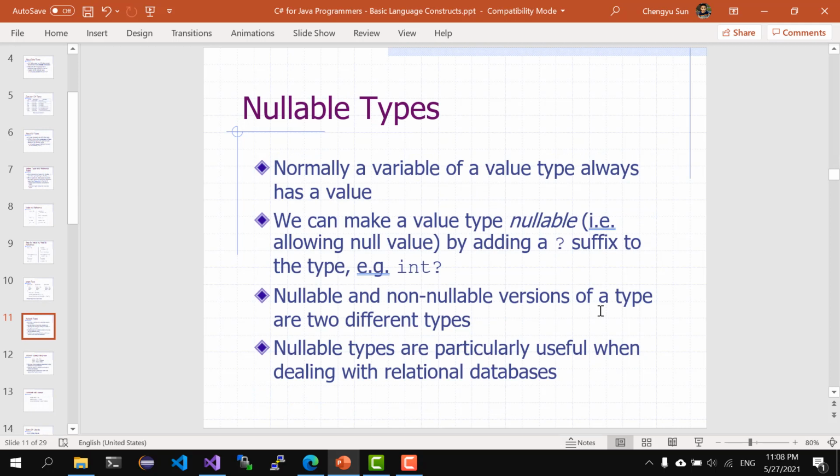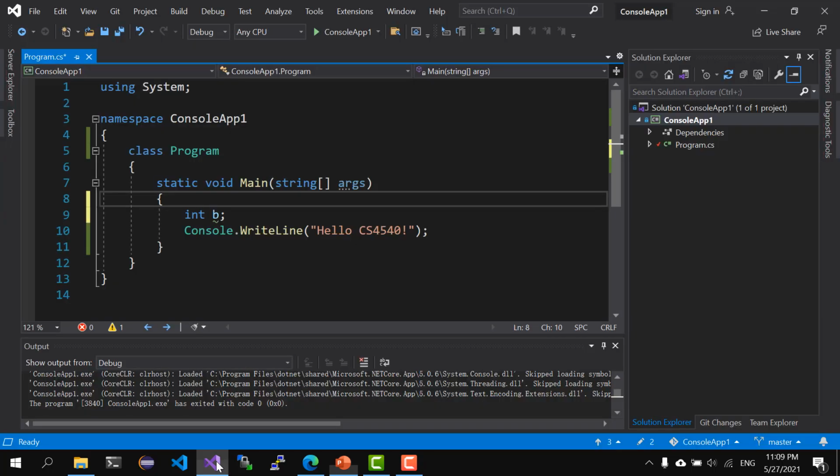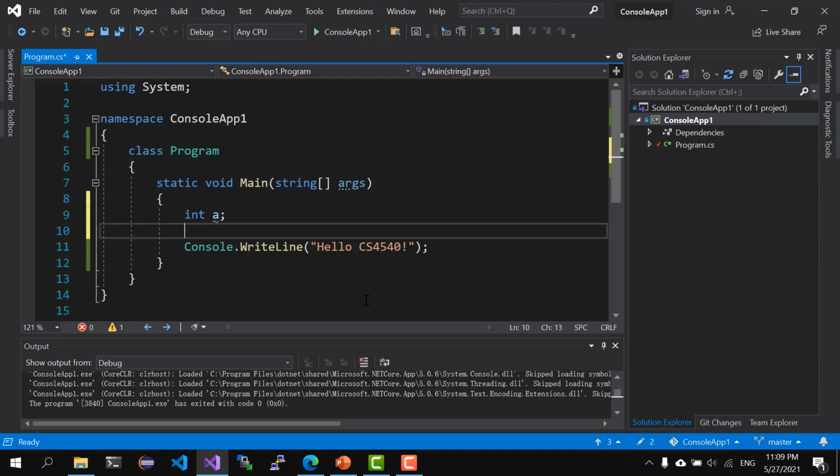In Java, a primitive type variable always has a value. It's the same behavior in C#. For example, if we declare a variable int a, then a would have the value 0, even though we didn't assign it anything. This is different from reference types. For example, if we declare a string variable b, then b would not have any default value. Instead, b would be just null.